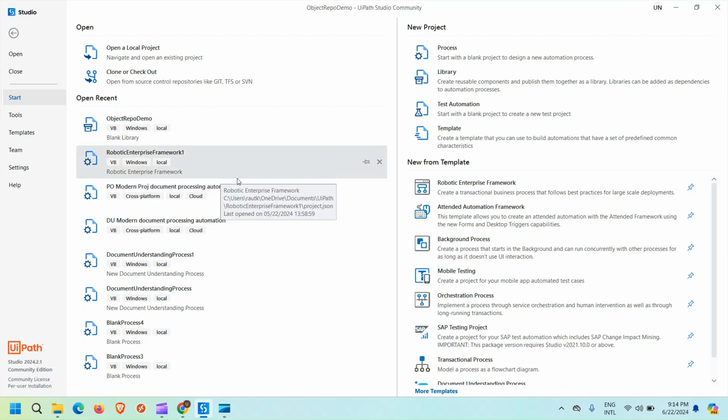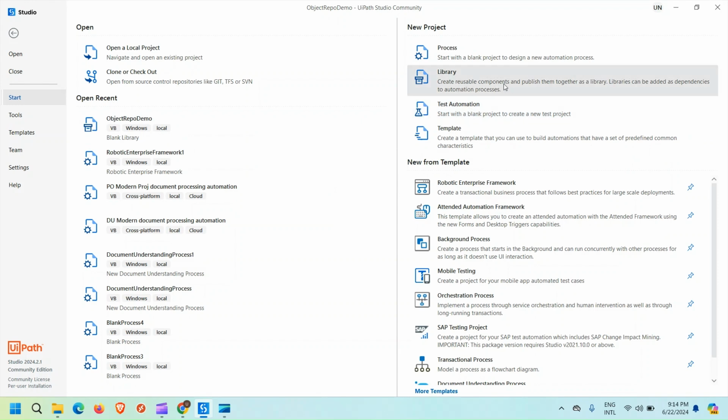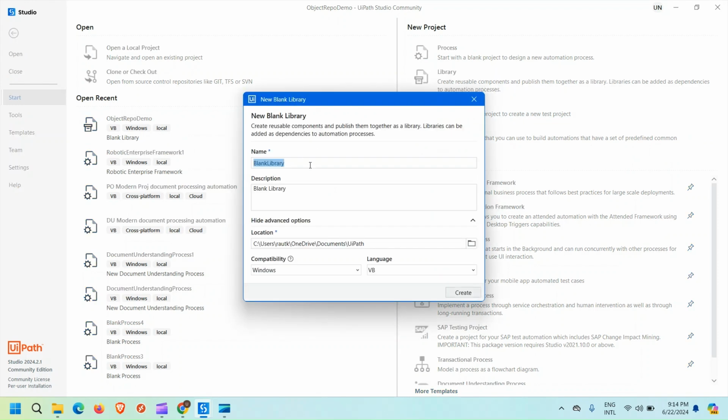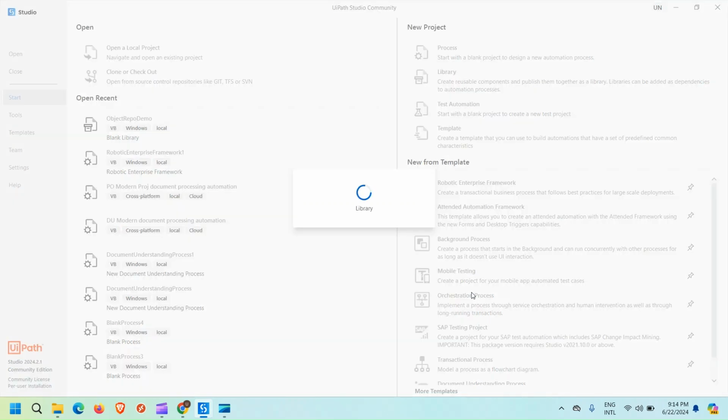So let me show you how to set up an object repository. First, we go to UiPath Studio, and then we create a library project, and I will name it demo object repository. I'll leave everything else the same and just create it.